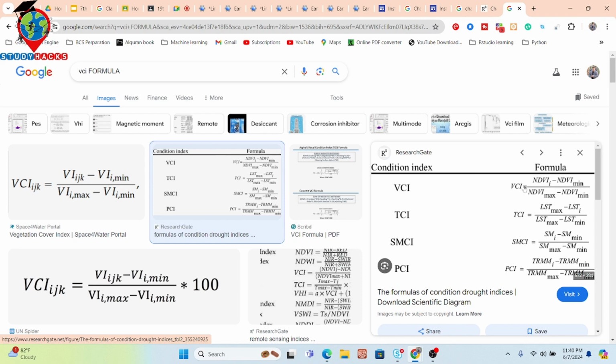Also, you can see the TCI map. What is that? TCI is mainly the temperature condition index, for the LST. We already discussed the LST map and how we can easily create it. For that, the formula is LST max minus LST, divided by LST max minus LST min. When you calculate this equation, you can easily calculate the TCI.